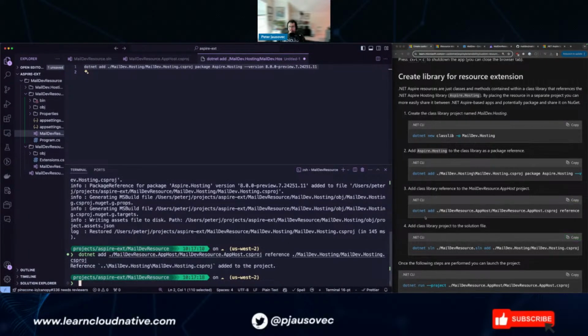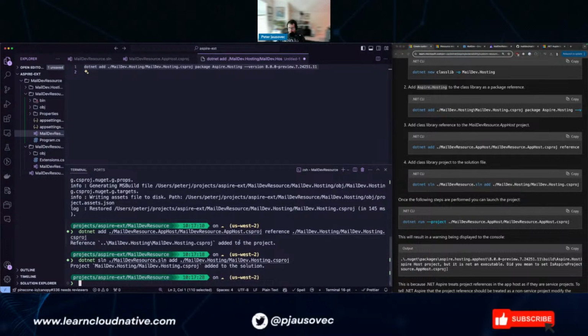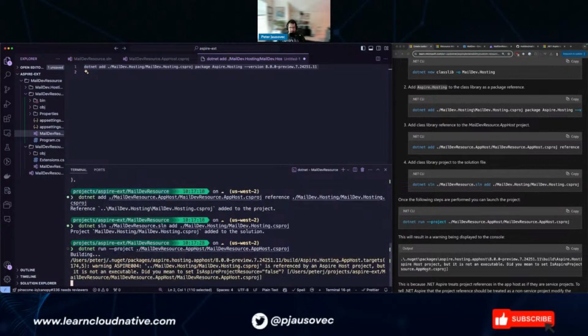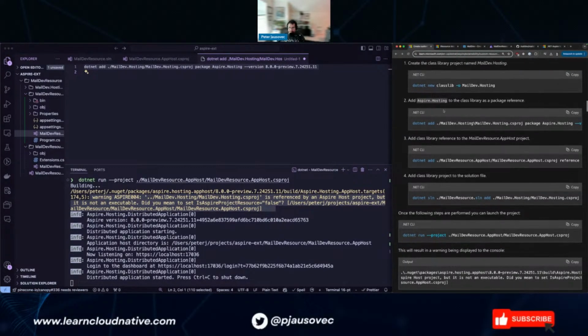There should be a single command here. I get why they're separate, but it should be like add link to the project and then dash dash add it to the solution as well. Okay, so we can now launch the project, and now we should get an error or a warning, I guess. Oh yeah, there you go. It's not executable, but now it runs. Okay, so it was a versioning thing. Yeah, so this definitely needs to be fixed.